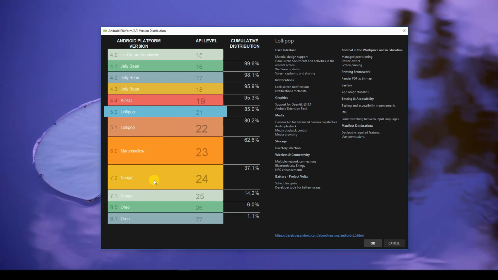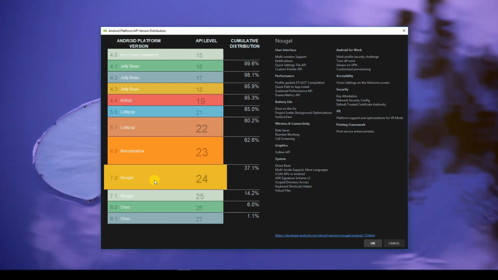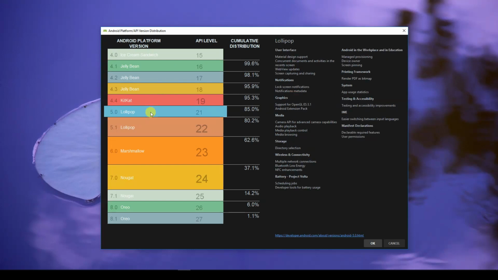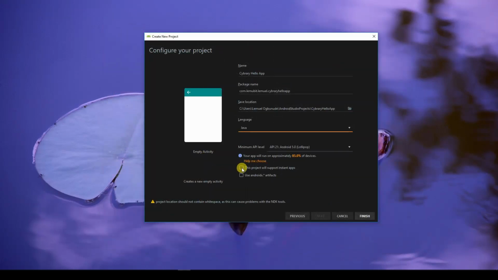If I go ahead to Android 7.0, I might reach about 37%. Also, you don't want to go so far back because you won't be able to use the modern features available. We are fine with using Android 5.0. You can leave this instant app unchecked and we can check this use Android X artifacts. Android X is a major improvement to the original Android support library. So we can now click finish.